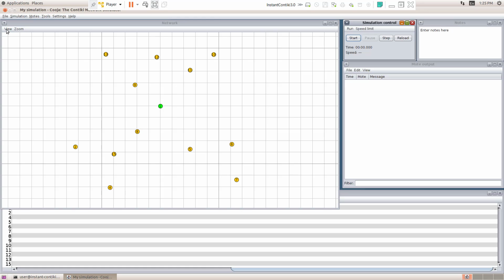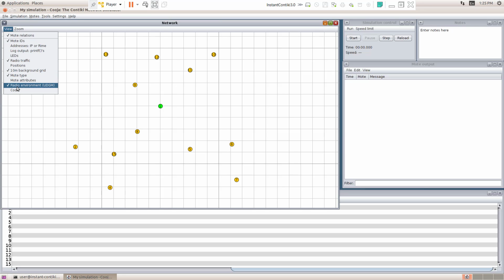Before that, you can go to the View menu and select some options. These are the options to be displayed in the simulation. For example, Mote ID. If I unselect it, the ID numbers are no longer displayed. If you want the ID, you can just select Mote ID. Then the next one is the address, IP or Rime. This is going to display the IP address. Generally here IPv6 addresses are used. If you want to display the IP address, you can enable it. If you don't want it, you can just leave it.